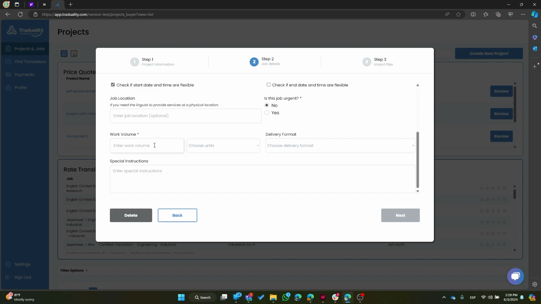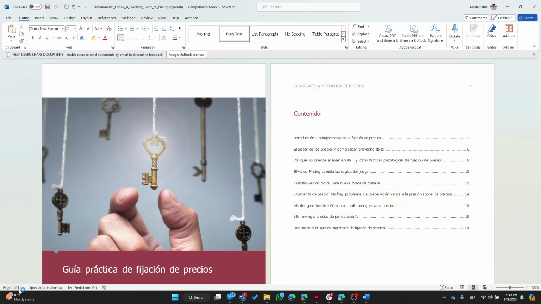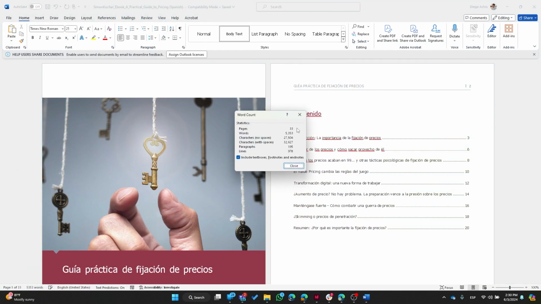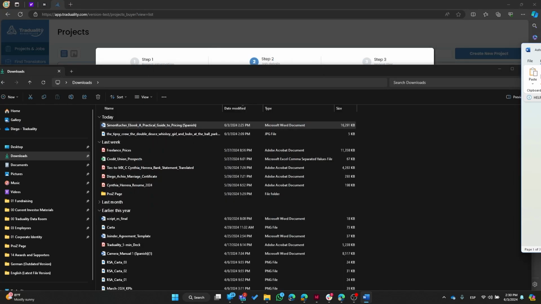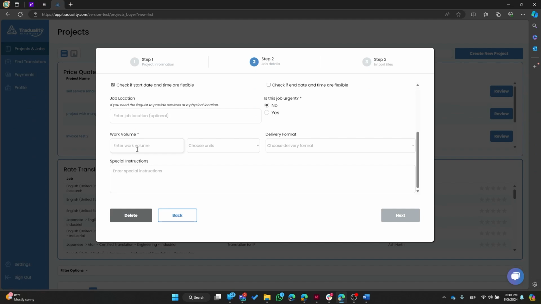Work volume. For the work volume, you can go into the document. Let me see if I can show you real quick. You can see down here that it's the quantity of words, right? So you can use this to get a more precise pricing. So you can enter the number of words, for instance, or you can also just say, oh, it's 33 pages. That's also allowed.